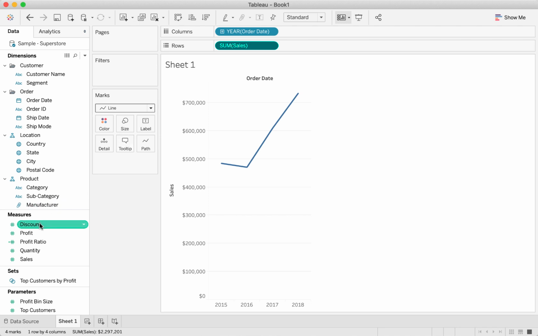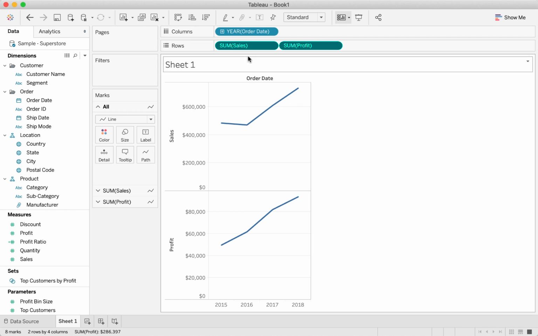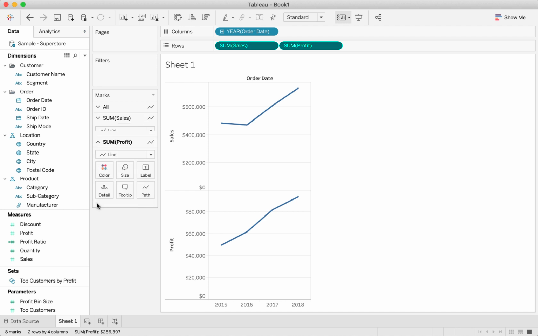Now, as soon as I drag profit onto my rows, I end up with two graphs. One column that's year of order date, discrete, and two graphs that have continuous axes, one for sales, one for profit. Now, note that there's been a significant change to what's going on with the Marks card. Now, rather than just having a Marks card, we have three Marks cards. One that says all, and then one that says sum of sales, one that says sum of profit, and note that these are in the same order that the pills are up here in the rows.